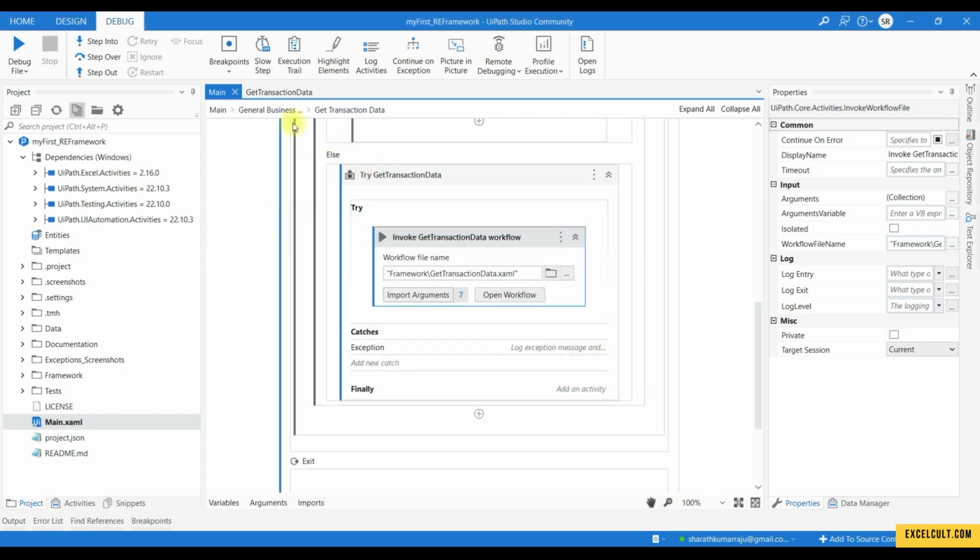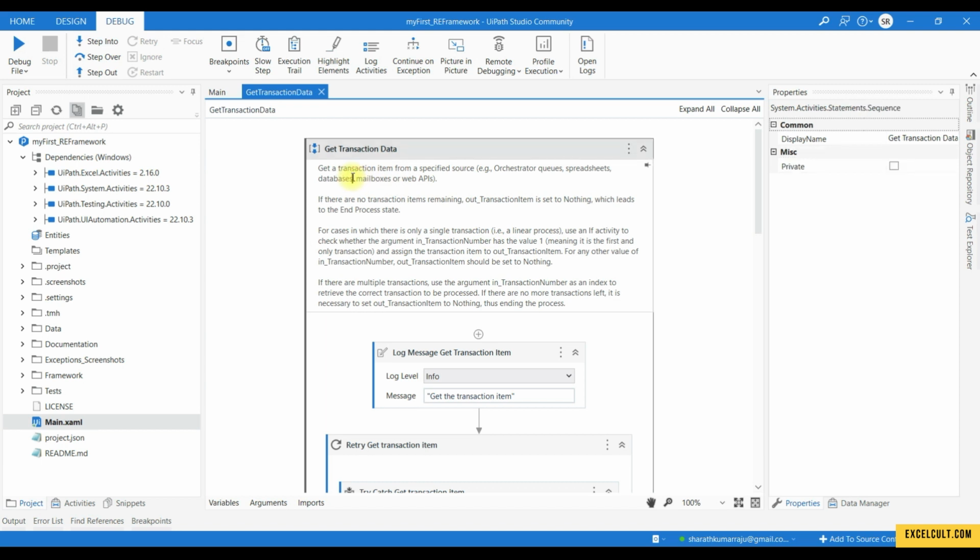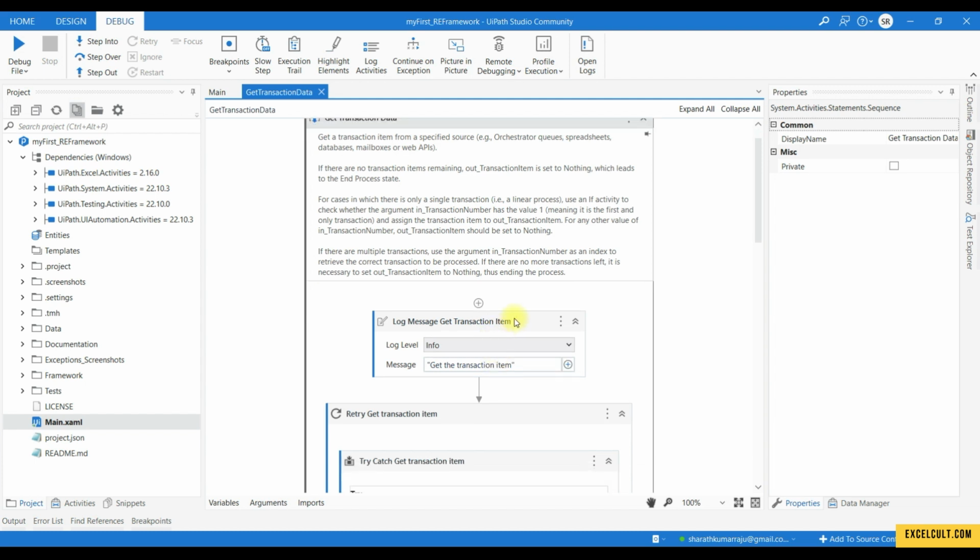Let's go inside it and have a look. As you can see, there's a short summary about this particular XAML. It says it is capable of handling any input source like queues, spreadsheets, databases, mailboxes, and APIs. It can be fit into this particular Get Transaction Data, but definitely you need to make some modifications so that it suits your particular requirement. Let's get into the default one.